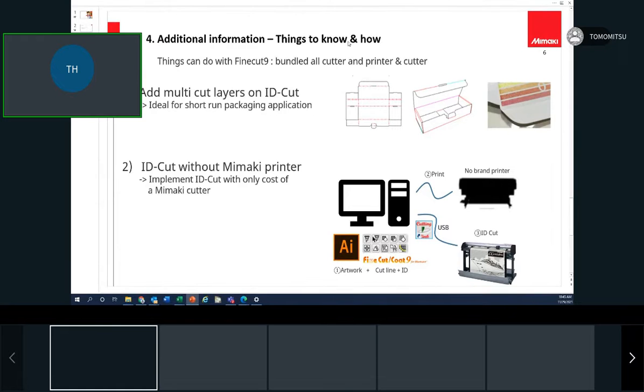The second is, well, I don't want to say this, but the ID cut can be done without a Mimaki printer, right? So having Fine Cut 9 bundled with the Mimaki cutting plotter, you can actually implement ID cut with no investment in a Mimaki printer, but only a Mimaki cutter. So what you do is on one computer, you've got the artwork creation, which is Adobe Illustrator, and you install Fine Cut 9 as a plugin into Adobe Illustrator. And you also need the cutting link, a free download.